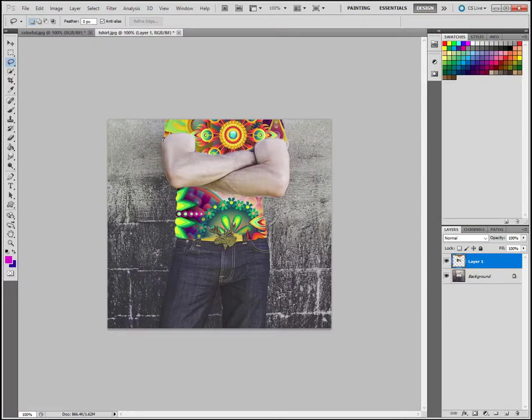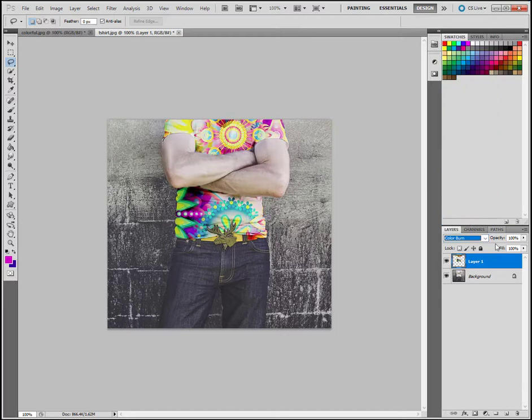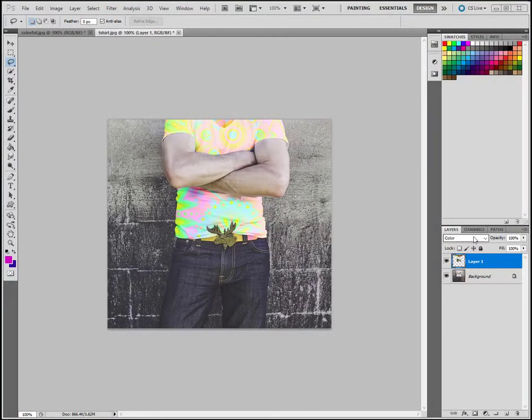Now the fun begins. In the Layers window where it says Normal, you click on that drop-down arrow and then start playing around with the different options until you find something that looks a little more natural. I'm going to go ahead and keep playing with it until I'm happy with my results. Be right back. After playing around, I like Color as my filter.